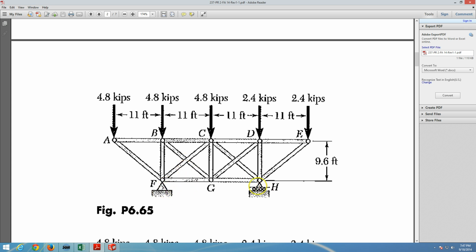The key here is to identify the proper supports. The support on the left, the node F, needs to be constrained in all directions. The right support, the node H, will be free to move along the global x-axis.